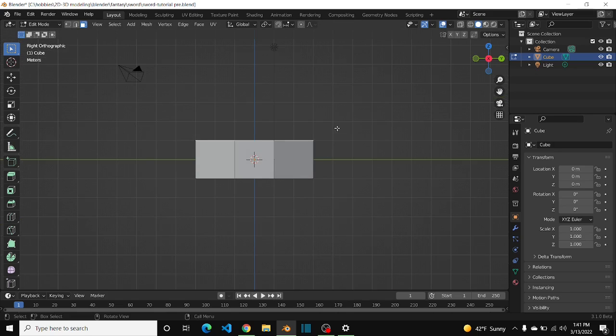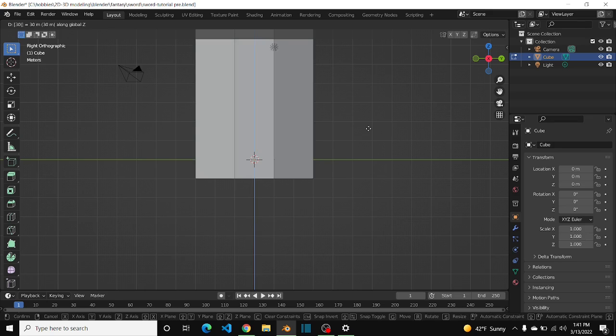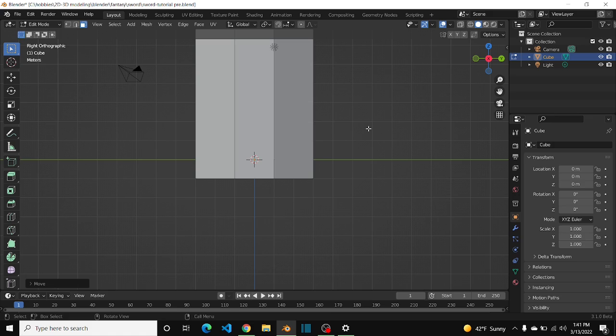How do you grab and move things? To do it, it's very simple. You just click G, and then you can move up as much as you want. In this case, we'll move up a high amount because this is going to be a tall blade. So let's move up 30. Now we want to move in the Z direction. To do that, you press Z. And then you click Enter.